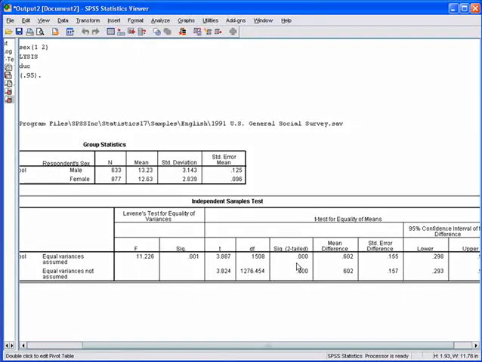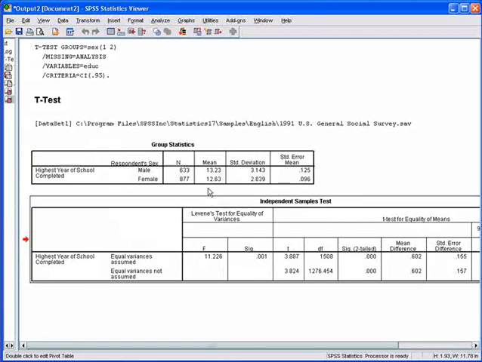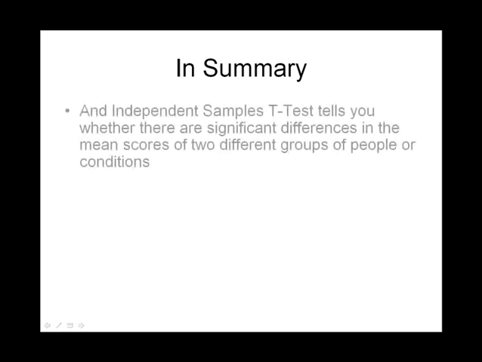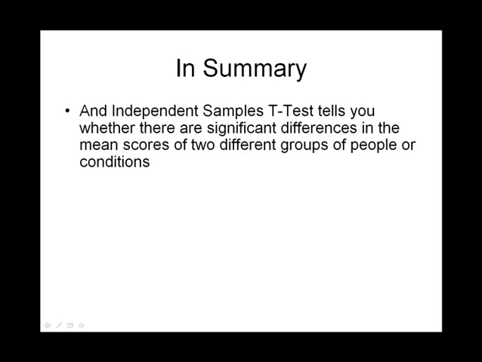So for this example, under equal variance is not assumed, the two-tailed significance level is less than 0.05. So therefore, we can say that males have completed significantly more years of school than females, with the average number of years of school completed for males being 13.3 and the average number of years of school completed for females being 12.63.